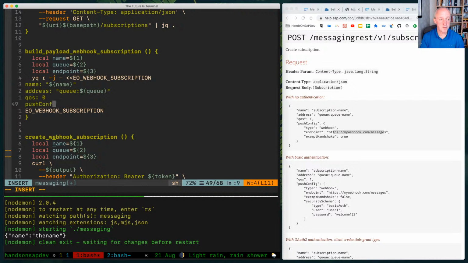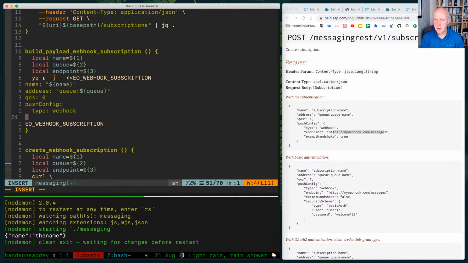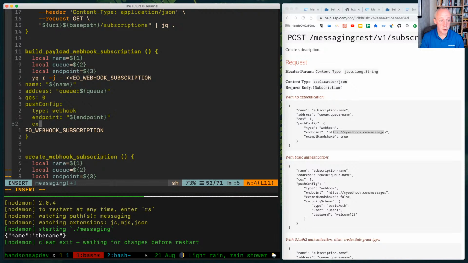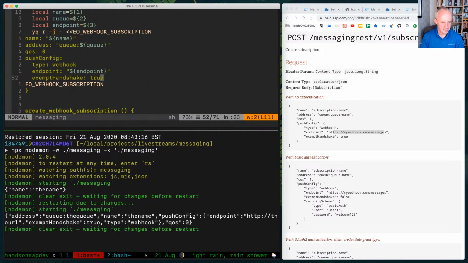And then we have push config, which is a separate section, so we can indent with YAML, which means it's a map, it's an object here. Type webhook, endpoint, and now this is going to be the URL, isn't it? Endpoint, and also exempt handshake true, because we don't want to get into the handshaking part yet, which is super interesting, but let's take one step at a time. So now if you run that, we should get, oh, there we go.